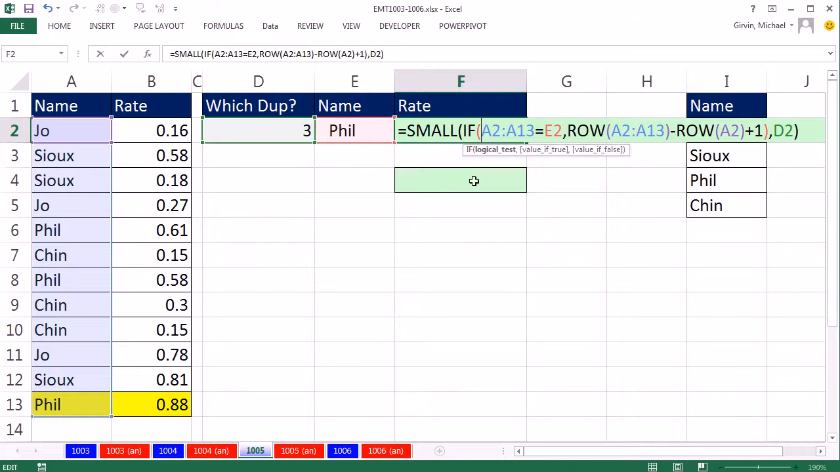Anytime you have an array operation in the logical test argument of the IF, it doesn't matter where this IF sits, whether it's in the AGGREGATE or INDEX, some of those functions that can handle array operations, or the SMALL, which cannot handle array operations unless you do Control-Shift-Enter. So that's going to trump whatever outer function this is. We must enter this with Control-Shift-Enter.